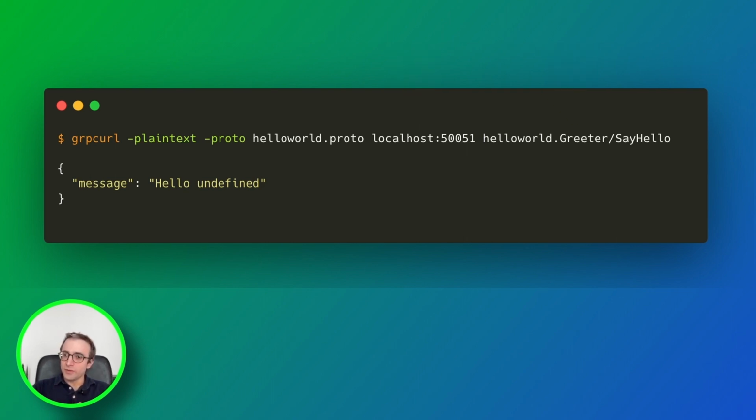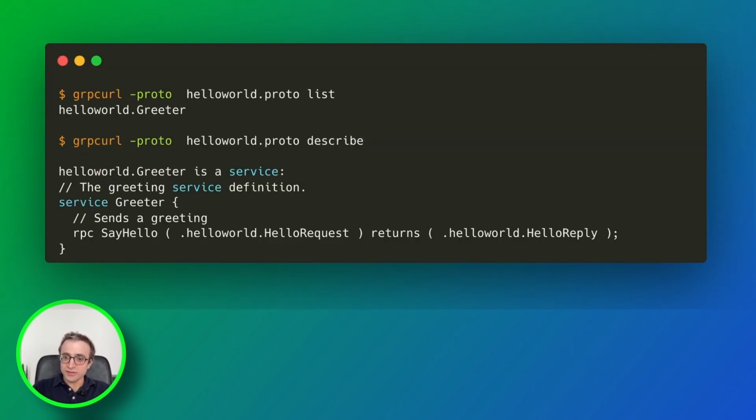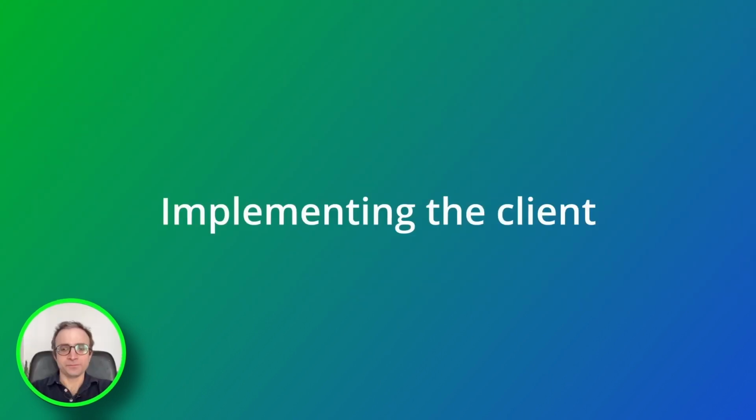Notice I got hello undefined. To fix this, I can send data with -d. Now we get the proper response. I can also get information about the protocol with the list and describe commands. With the server working, we can move on to the client.